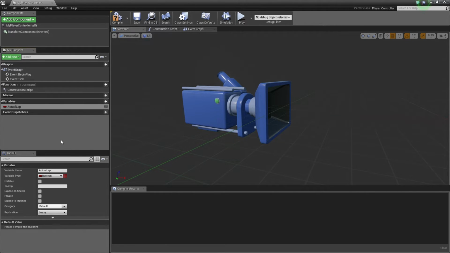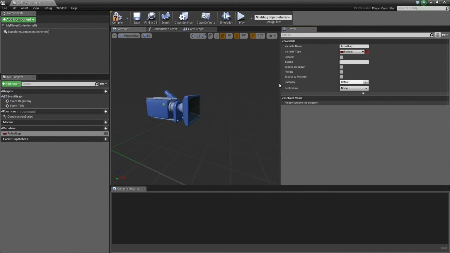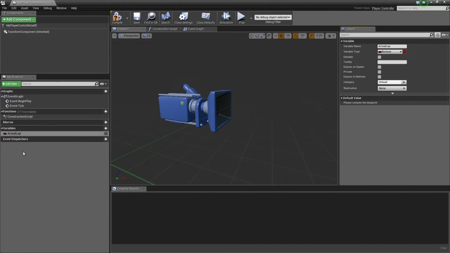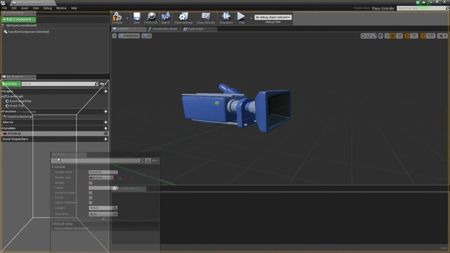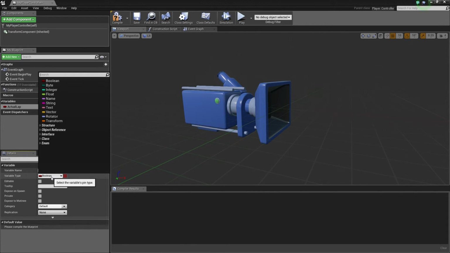Now, in between videos, as I was experimenting, I had undocked our details panel. By default, it was probably up in the right side of the screen over here. Depending on how you like to work, personally, I like to bring the details panel and dock it under our My Blueprint so that it's easier to get from My Blueprints to the details rather than jumping across screen. But it depends on your workflow, however you'd like to work. So with that out of the way, let's hop down to the details panel actually, and let's go ahead and change the variable type. We need to change this to an integer.